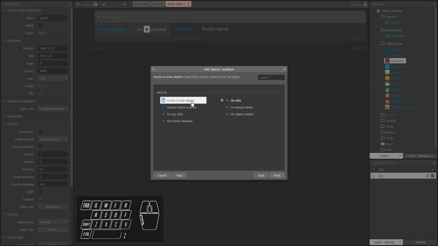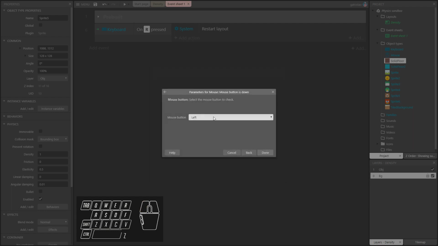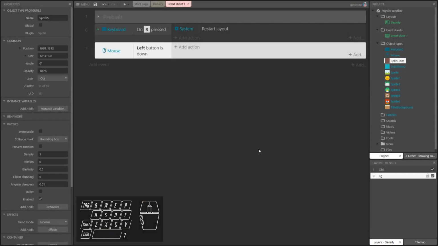Let me check, not on click. If mouse button is down, that's the condition I want. Let's start with the left button. And what happens if my left mouse button is down?